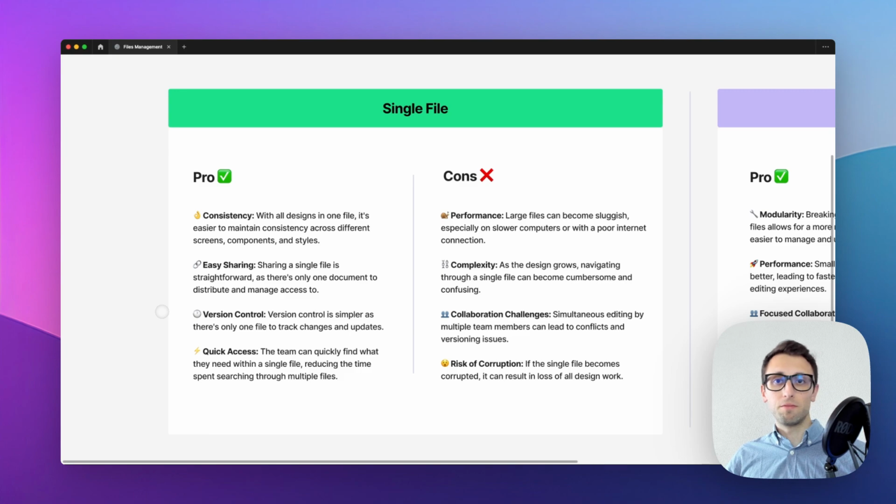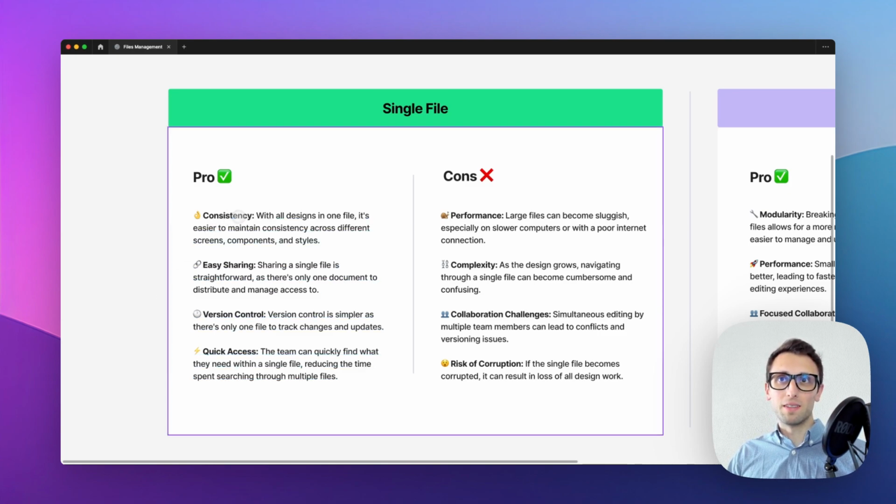Single files. It's one of the preferred ways of approaching Figma file management by most designers, because it's easy, it's simple, it's quick to basically do edits and navigate through the file. So the first point is also going to be consistency. With one single file, you're essentially going to have everything in that one source of truth. So it's almost like having one single design system, if you wish, in one single file.